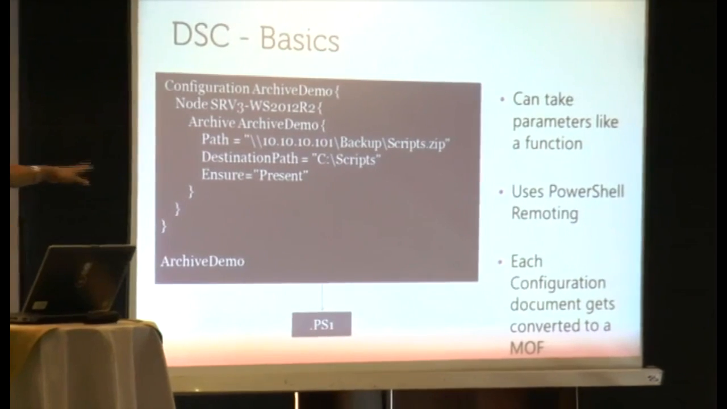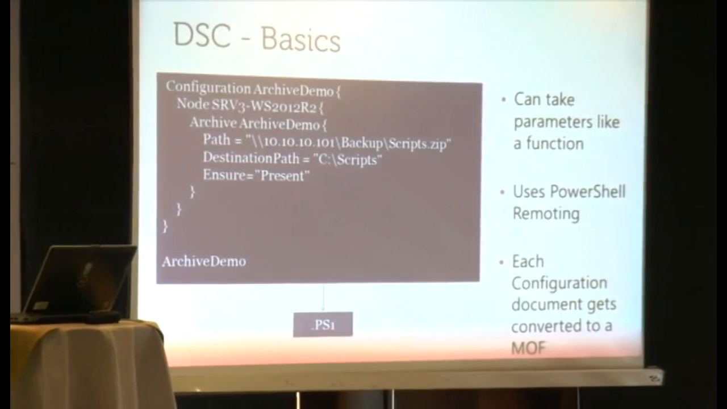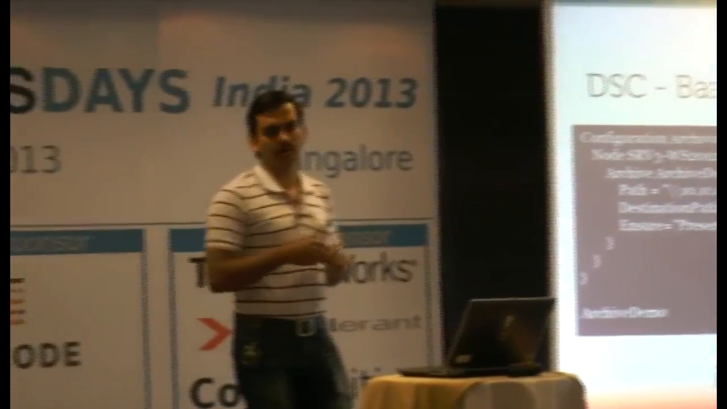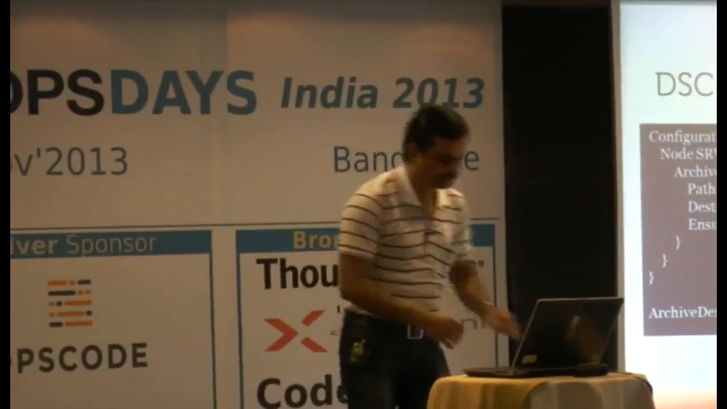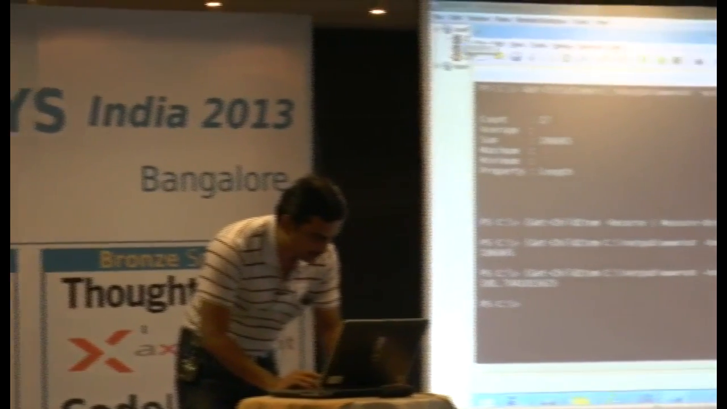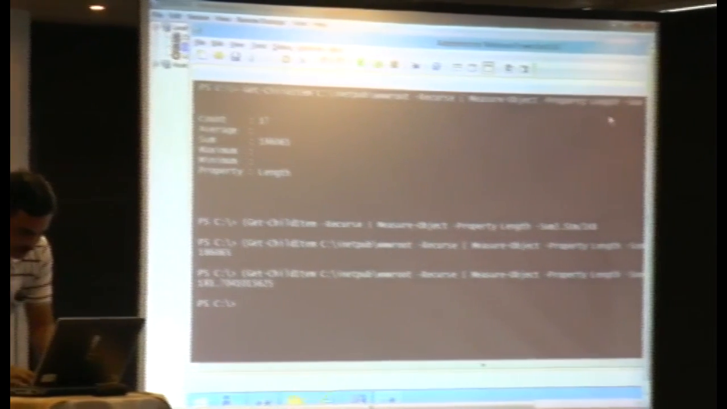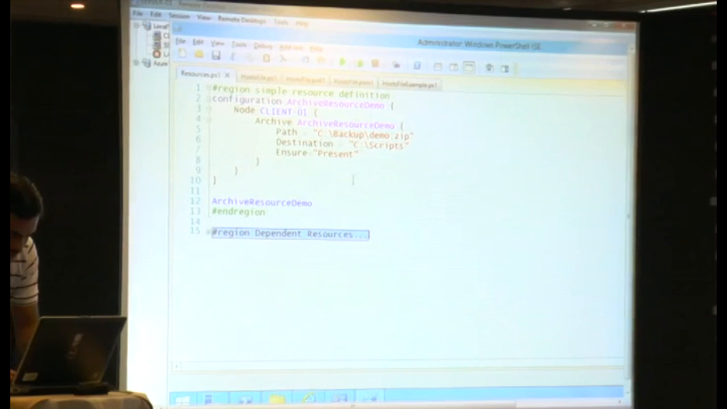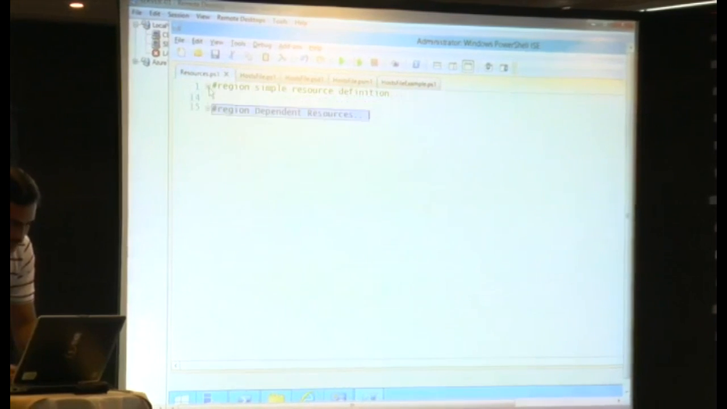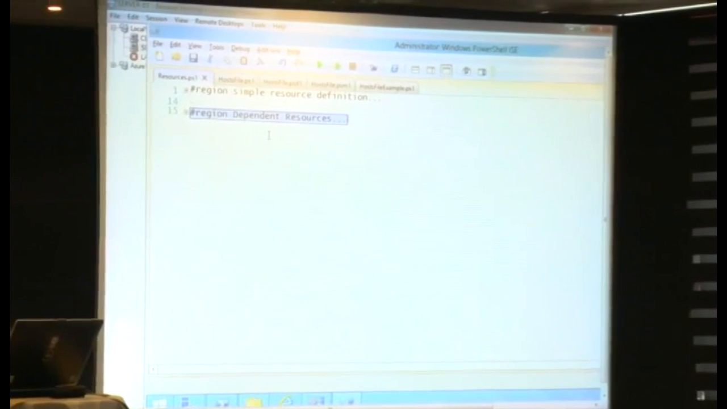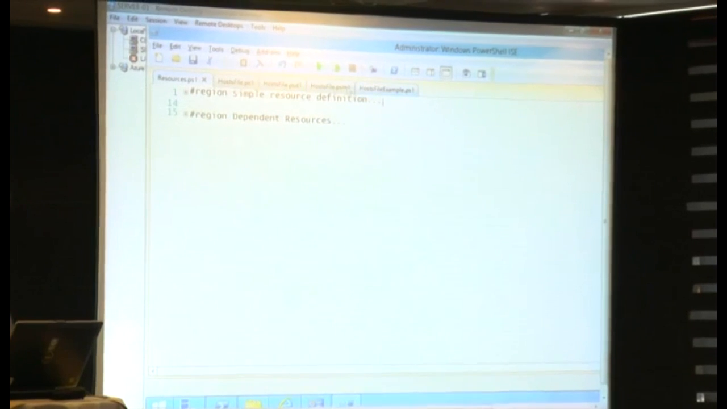Using PowerShell remoting, we can actually send that MOF configuration to a target system or a set of target systems and apply it there automatically. Now let me quickly show you what exactly it looks like. For those of you who have not seen it, this is the PowerShell ISE, which is a script editor. It has the same Visual Studio IntelliSense capabilities, etc.